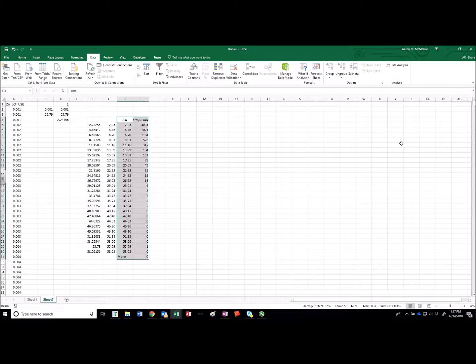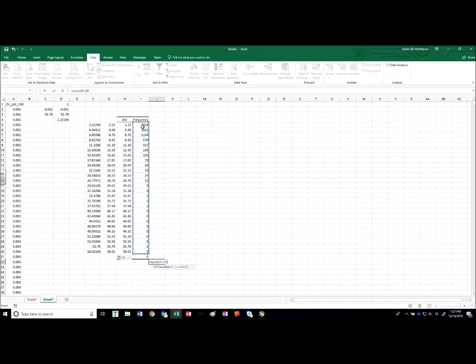Okay, so now here is the histogram. For each of the bins, I have the count. What I want is not necessarily the count, but the percentage. So what I'll do down here is type in sum. I'm going to sum all these values up.